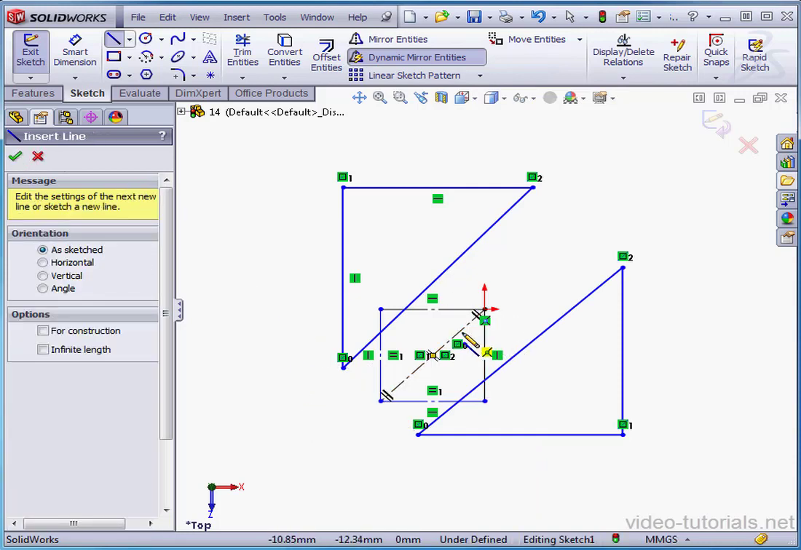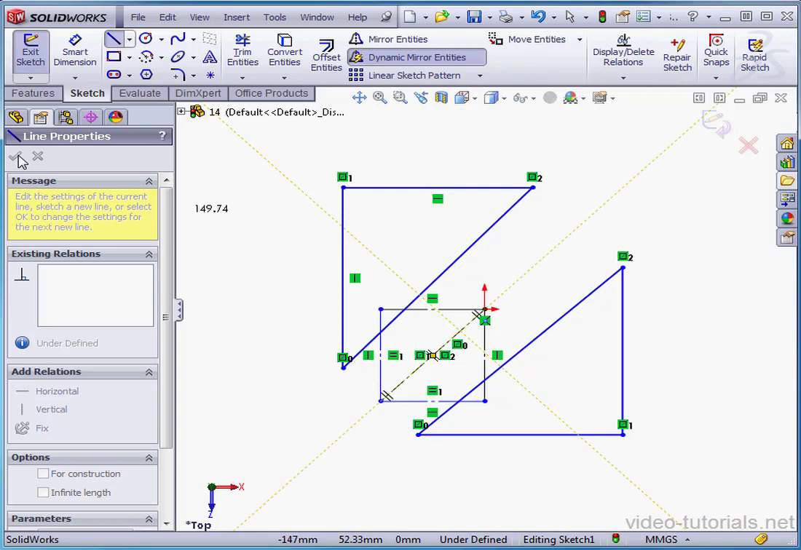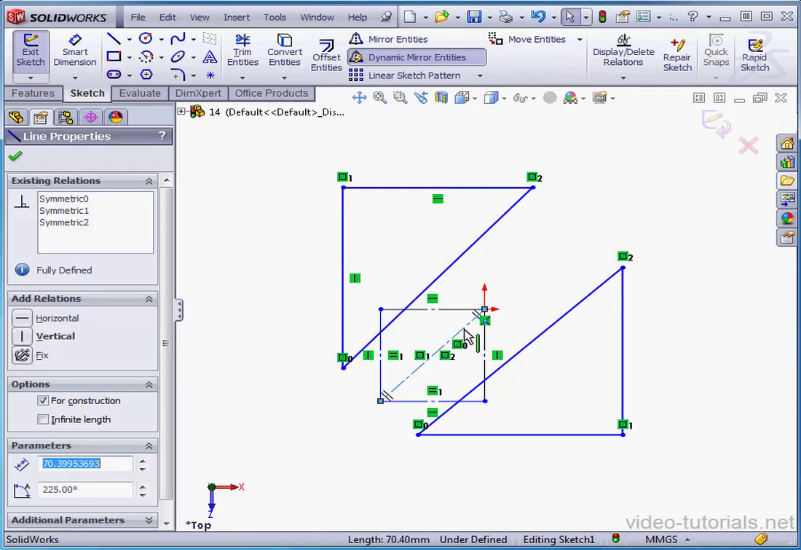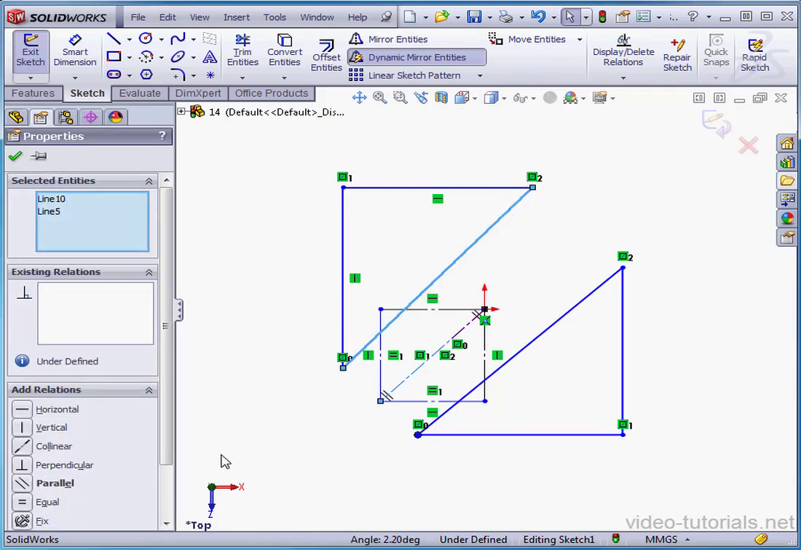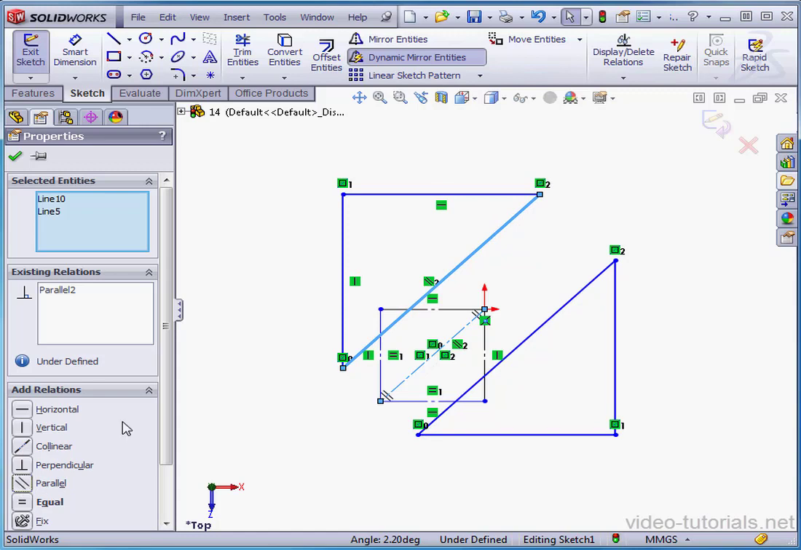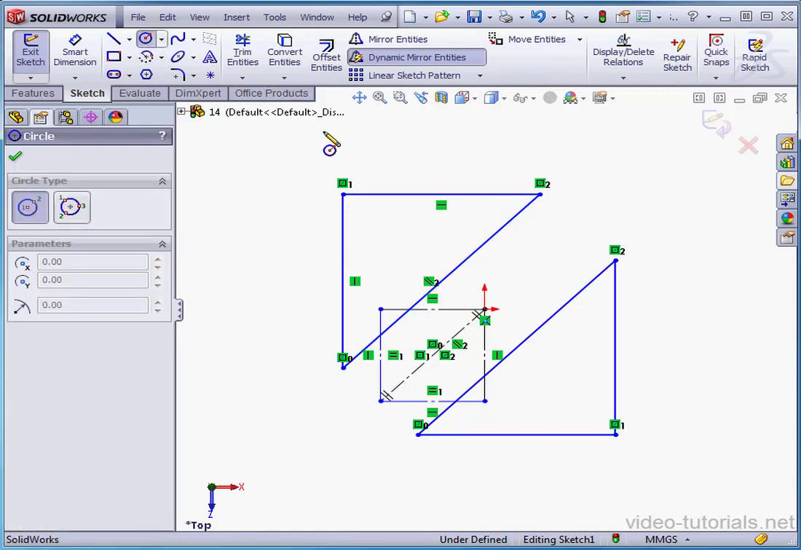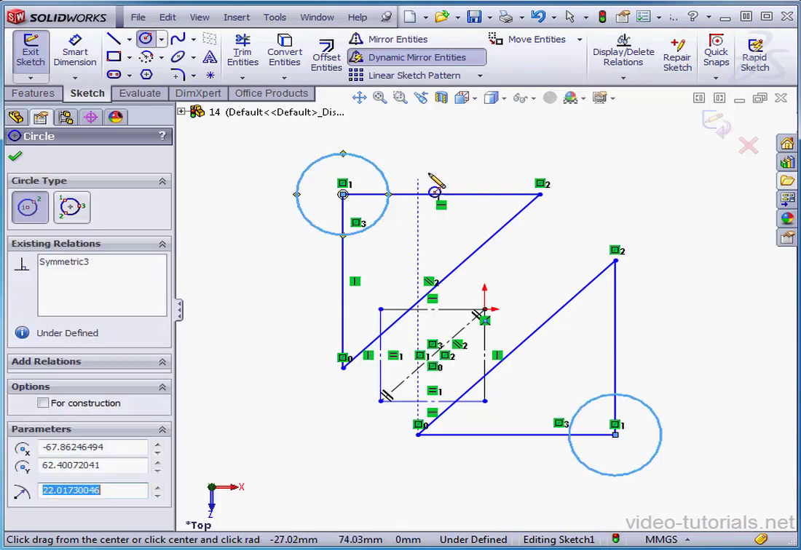As you can see, my actions were mirrored real-time. Escape to exit the Line tool. Okay, let's Control-select these two lines and add a parallel relation. Next, I'll drop a couple circles. I'm going to create a circle with a center at the origin point.